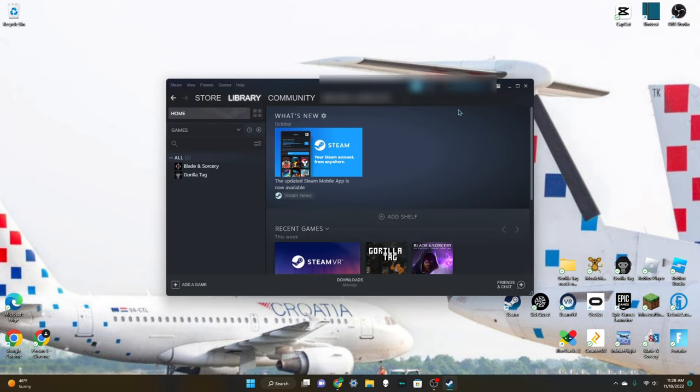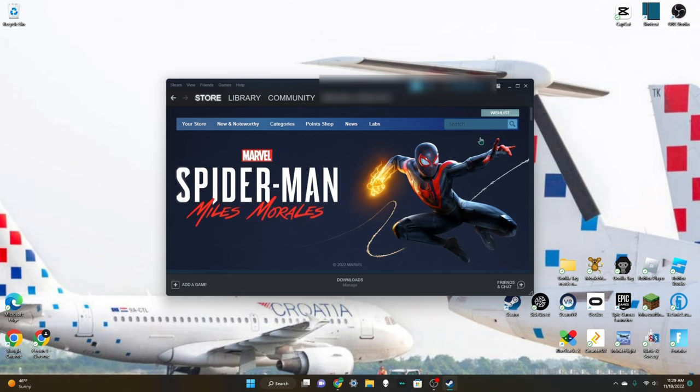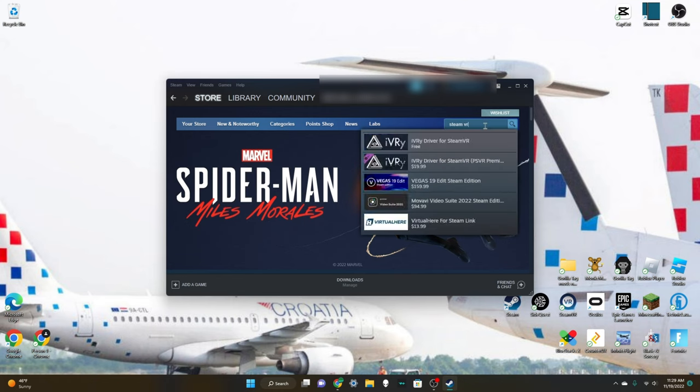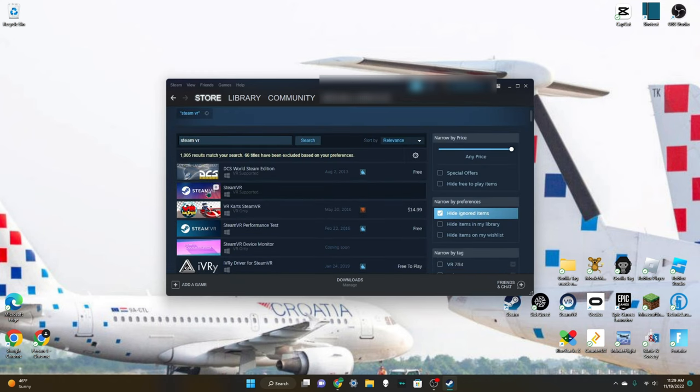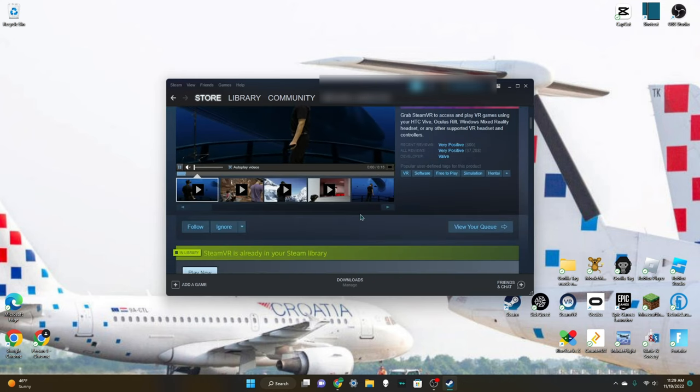You're also going to have to create an account, which is fairly simple. But first, what you're going to want to do is go to store right here where it says store. You're going to want to search SteamVR, and then hit enter on your keyboard. And it's this one right here with the official SteamVR logo. You could do the performance test to see if your PC is compatible with VR. You can do that, but if you already know your PC has the requirements I just showed you from the Meta website, you can go ahead and click SteamVR right here.